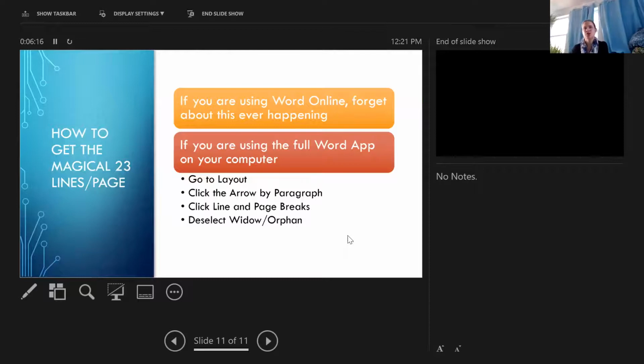And then I have a lot of students who ask how to get that magical number of 23, because in a perfectly formatted MLA document, you will have exactly 23 lines per page. So let's check on that sample again, and let's make sure that I have that.